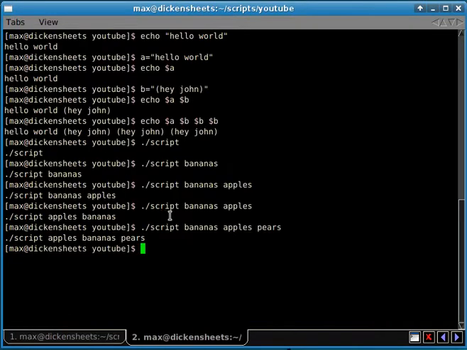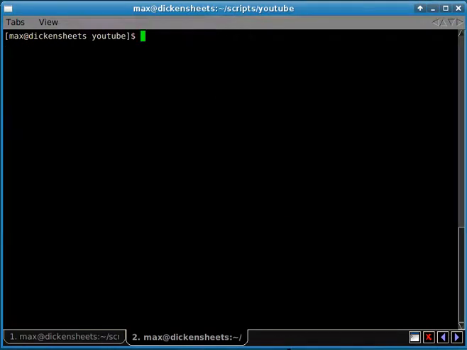Let's go back here. Script bananas, well, in that case I executed it backwards, but let's just say for the sake of it, we have the script slash. Okay, this is going to be variable 0, this is going to be variable 1, right here.